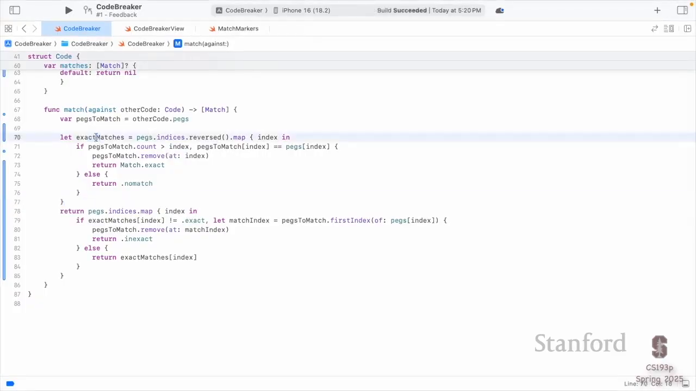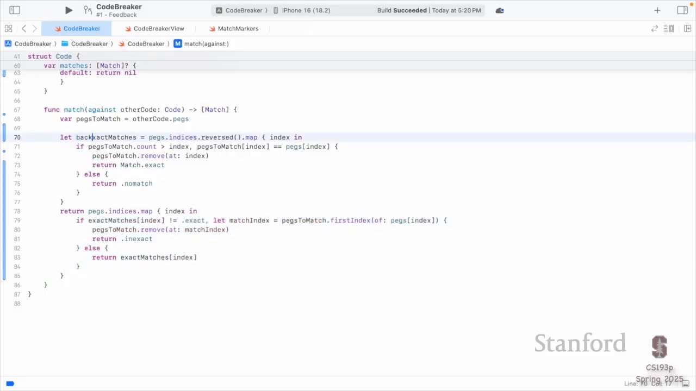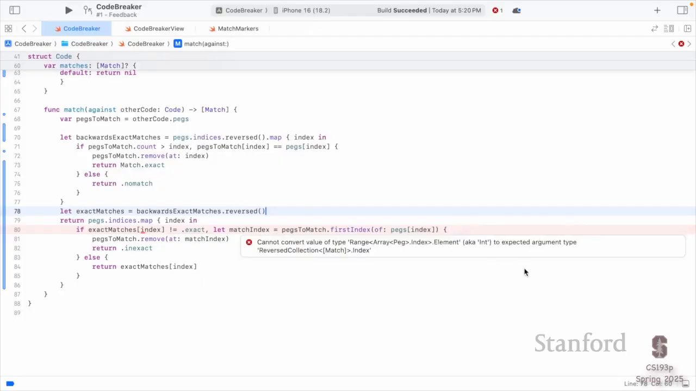But there's one slight problem here, which is that this exact matches was reversed. So we did calculate the exact matches properly there, but they're in reverse order. And having this exact matches thing be reversed makes it so it doesn't work down here in this map, because it's using exact matches. So we need to reverse it back, essentially. So let's call this backwards exact matches, because that's what that one is. And then I want to say let exact matches, the forward one, equal the backwards one. And you can see AI here wants to say reversed. That is kind of what I want, but I have an error down here when I do that.